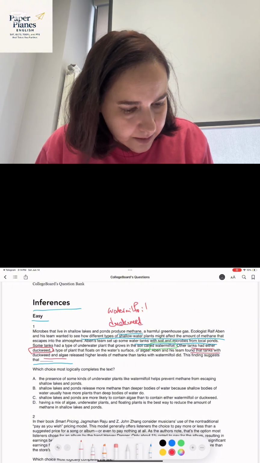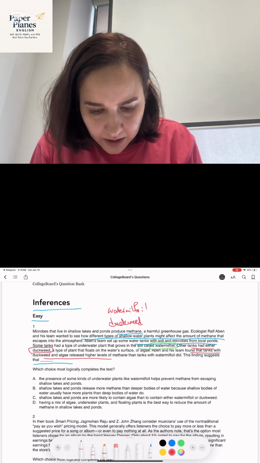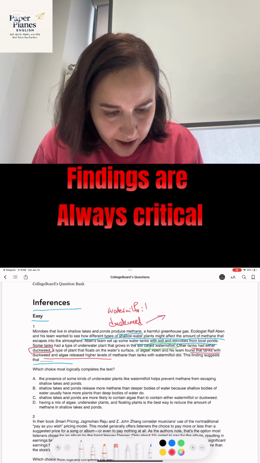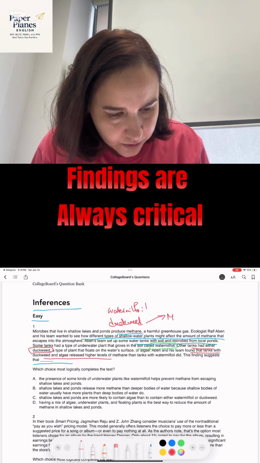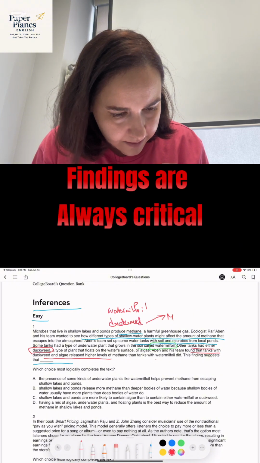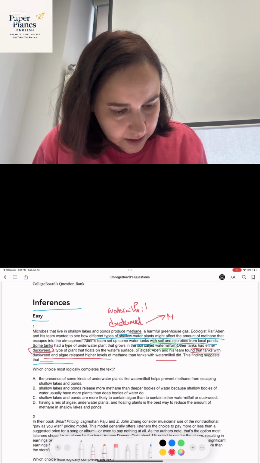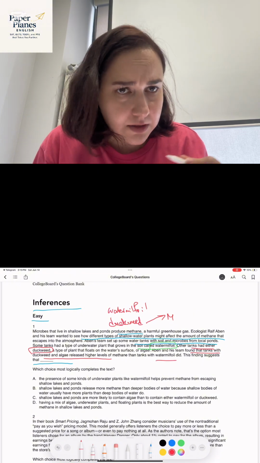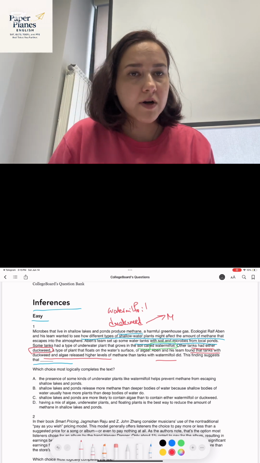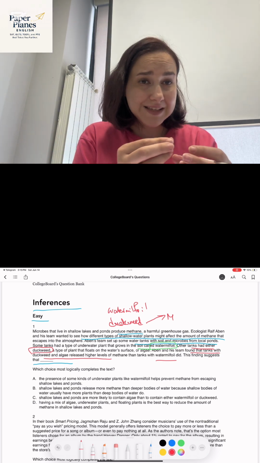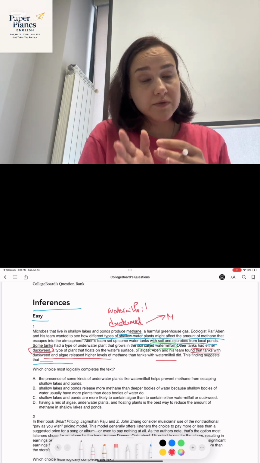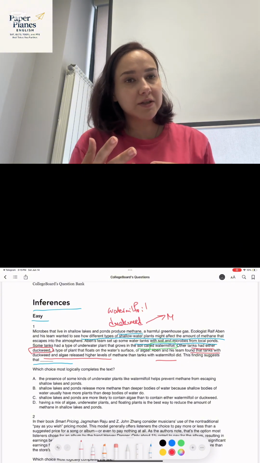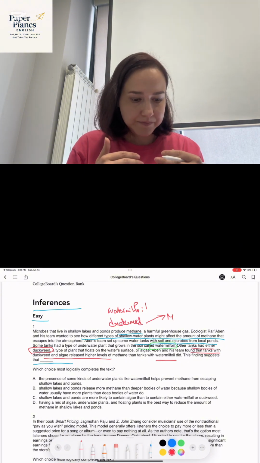The researchers and his team found that tanks with duckweed released higher levels of methane, higher than the other one. What does that mean? If one type of plant releases more methane, it means that the other one releases less.